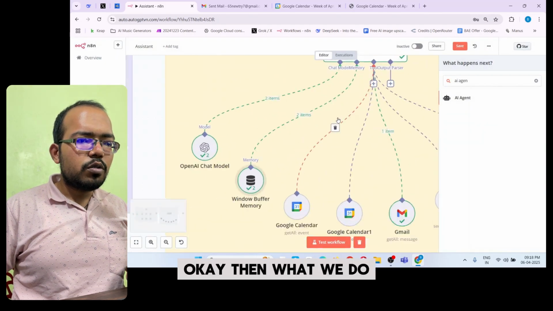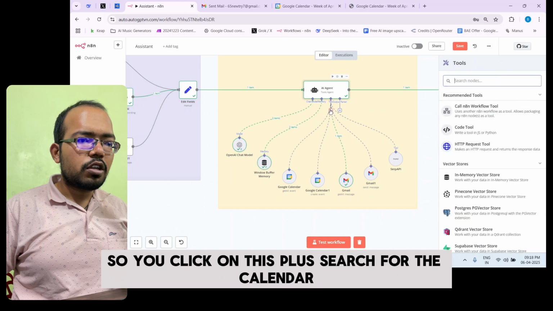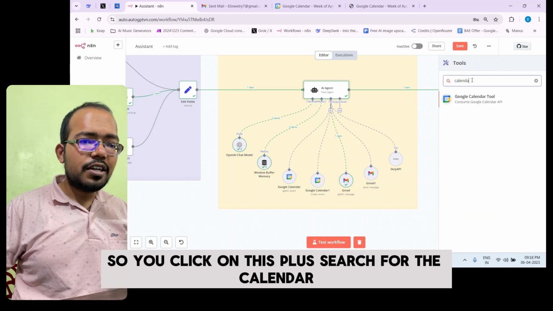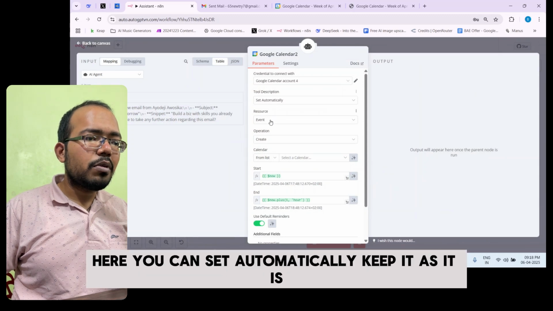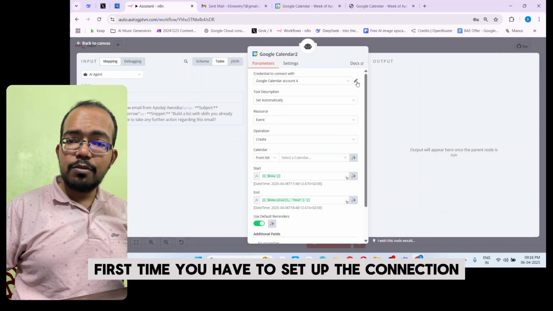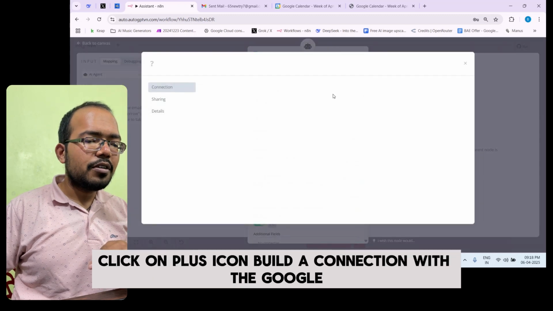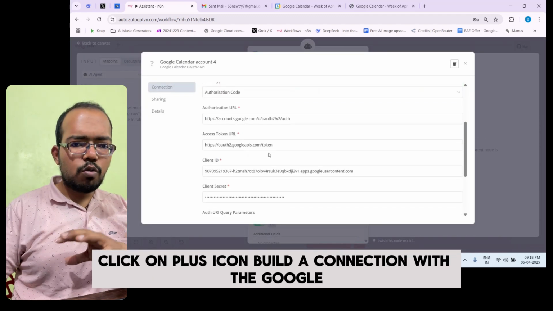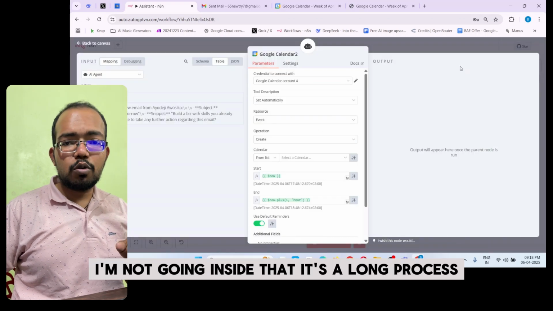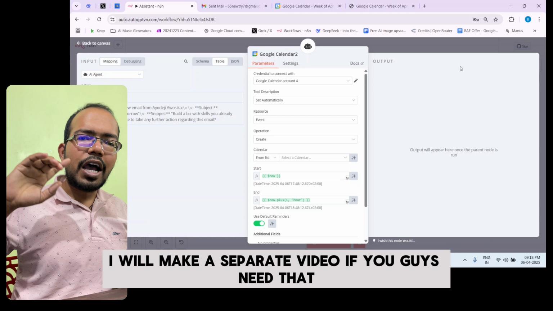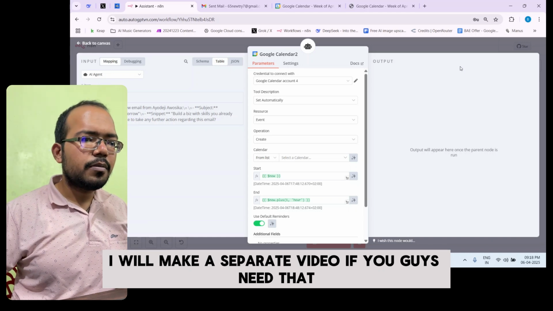Okay, then we import the tools over here. Click on this plus, search for calendar, and click on the Google Calendar tool. Here you can set it to automatic, keep it as it is. The first time you have to set up the connection: click on the plus icon and build a connection with Google. You will find the process inside these docs. I'm not going into that, it's a long process. I will make a separate video if you guys need that.